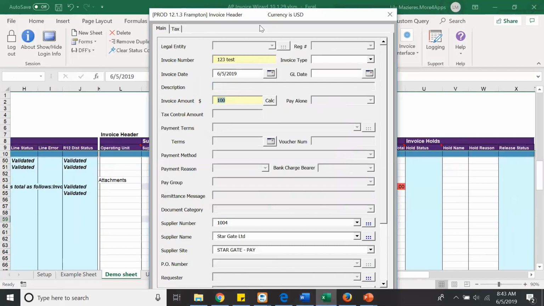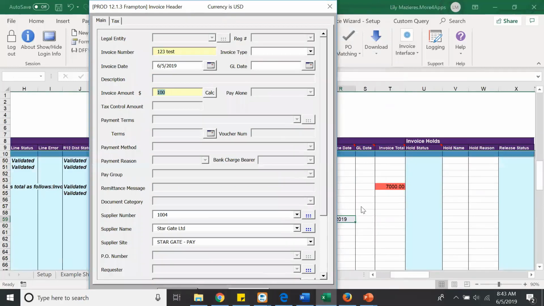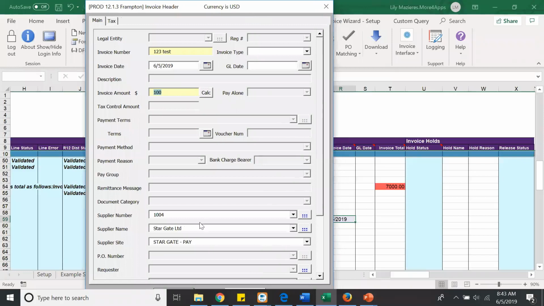I can either, if I don't want to verify my invoice total, put calc on the spreadsheet as I did before. But if I want to see the amount calculated and verify that I have not made a mistake on my distributions or anything, I will enter the invoice header user form, and I will click on calc here, and it will actually sum up all my distribution amounts and put it here. Okay? Would that be better for you, this option?